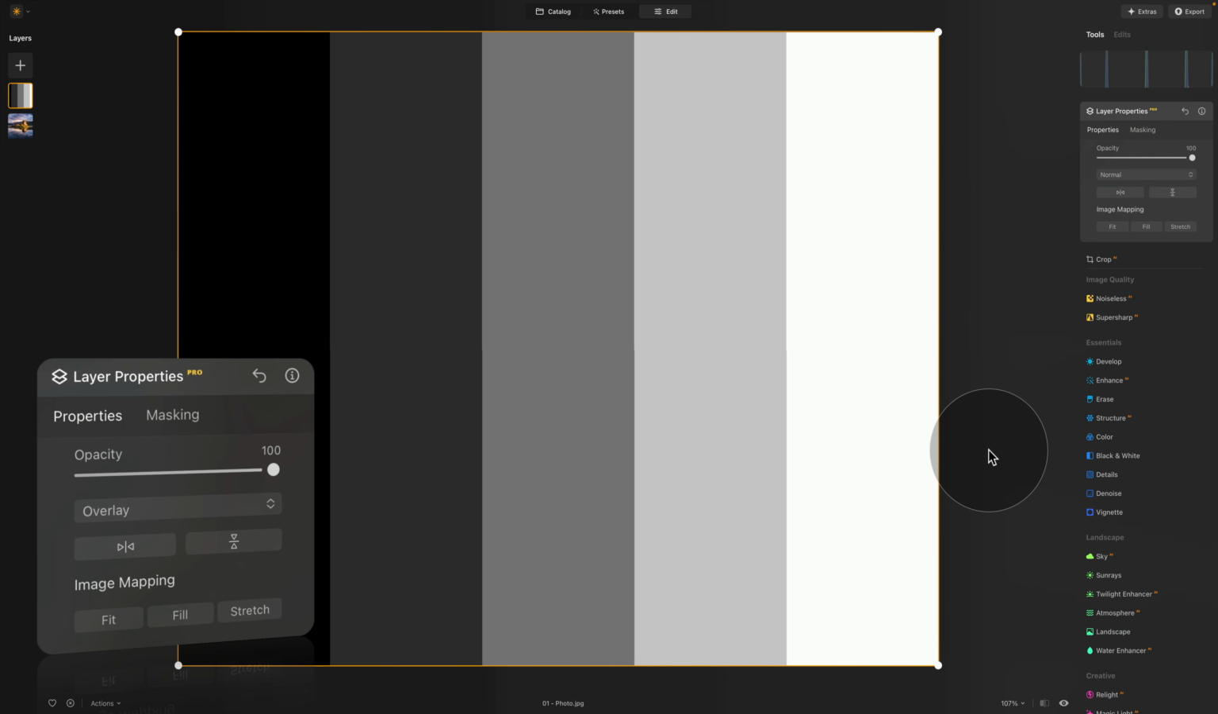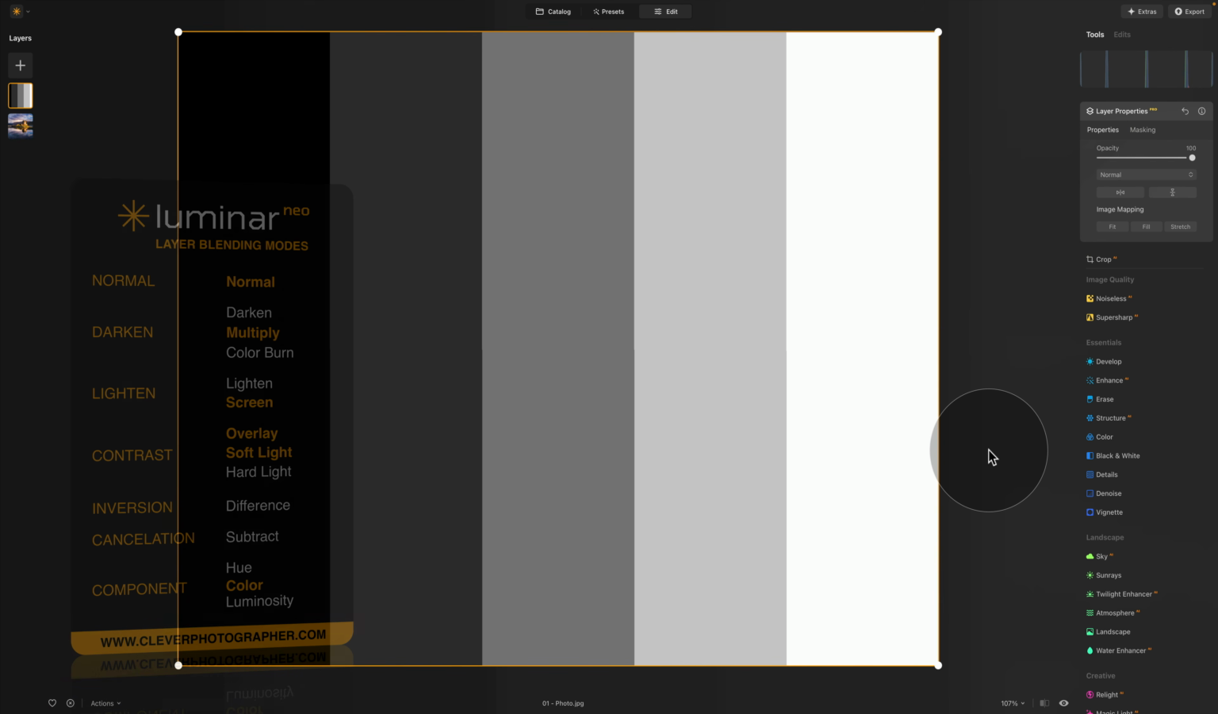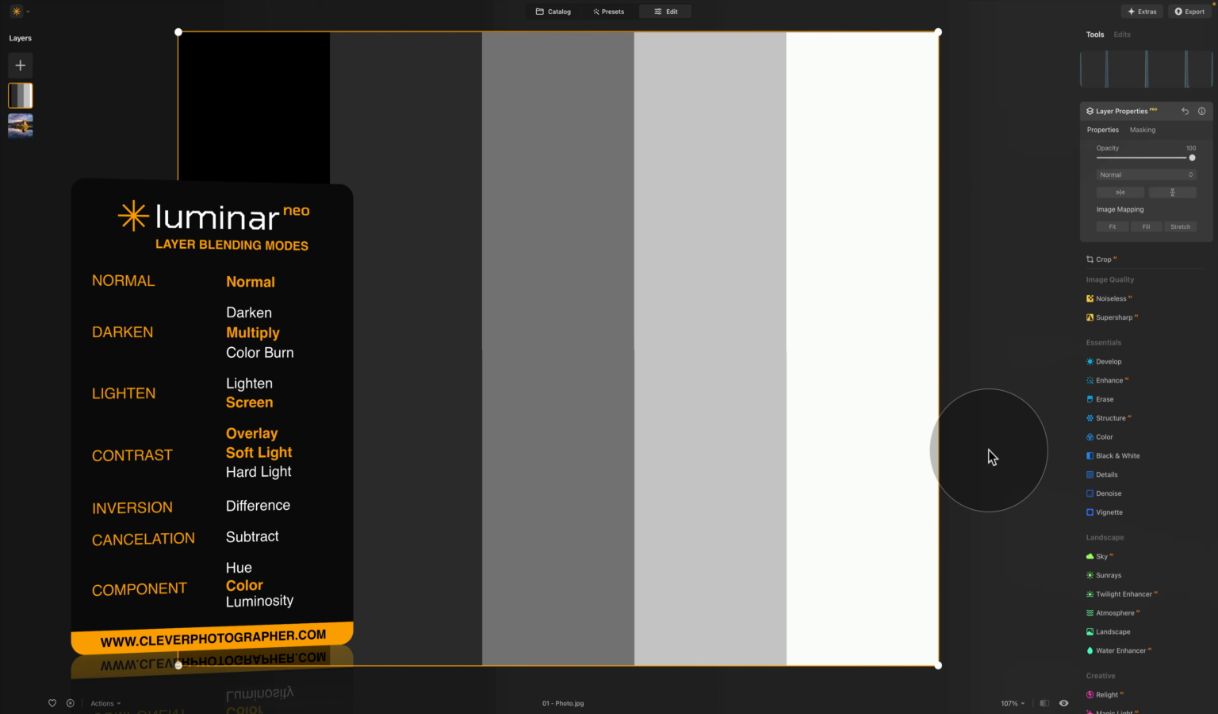Okay, now we have covered the normal, multiply, and screen blend modes, and it's time to look at the overlay and soft light blend modes. And the reason why we're gonna talk about both of them at the same time is that they are quite similar. While multiply blend mode was focusing on darkening, screen blend mode on brightening, the overlay and soft light will be focusing on contrast.